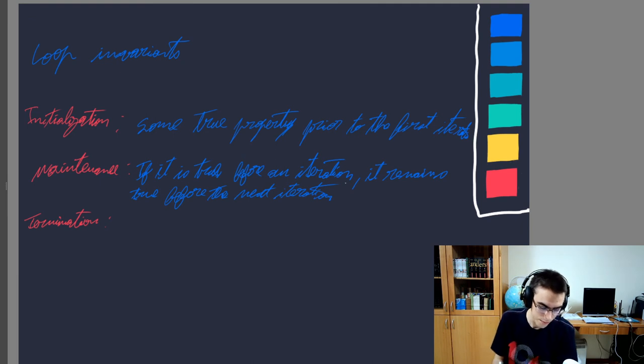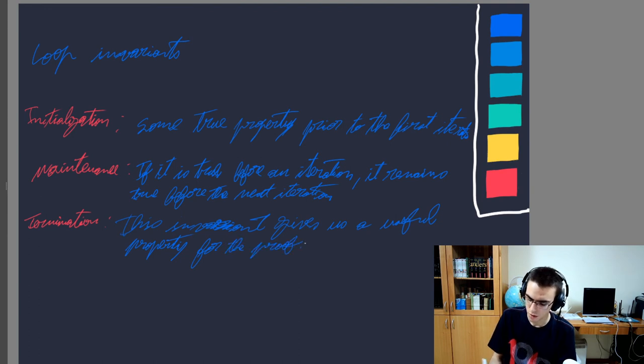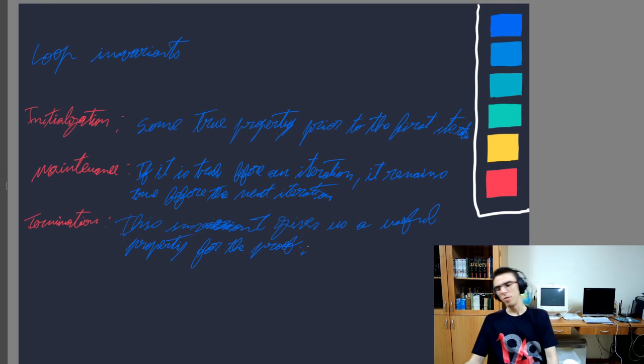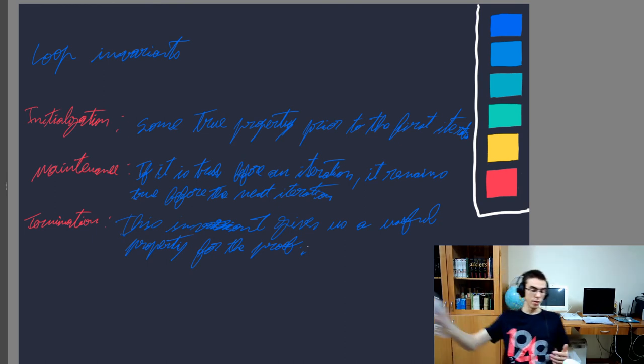And for the termination, this invariant gives us a useful property for the proof. Why is this termination important? Why don't we work only with initialization and maintenance?